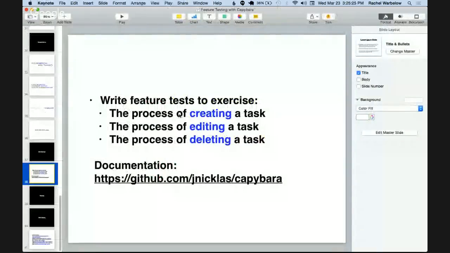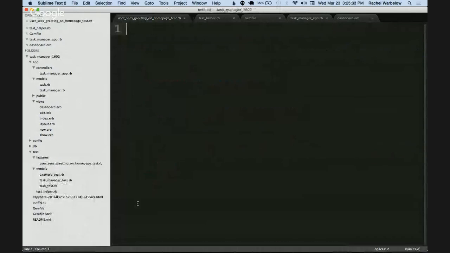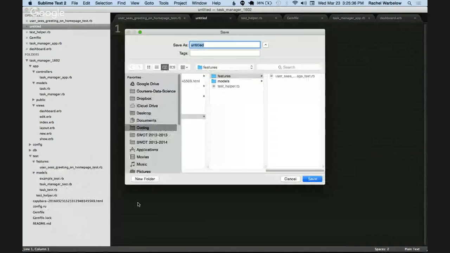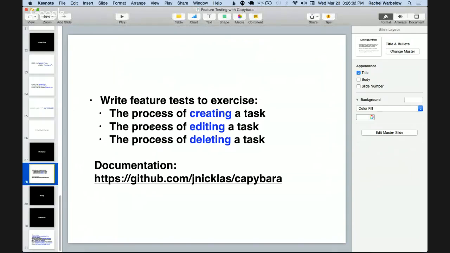So to get started on that first one with your pair, if you want to leave it as an example just to help you get set up, that's fine. But you want to actually create a brand new file. So I'm going to save this as user creates a new task, test.rb. I would set it up exactly the same. And for each new feature, you want a new file. When I say new feature, I'm talking about like a different piece of functionality that the user can complete. So I would have a new file for user creates a new task. I would have another file for user can edit a task, and I would have another file for user can delete a task.